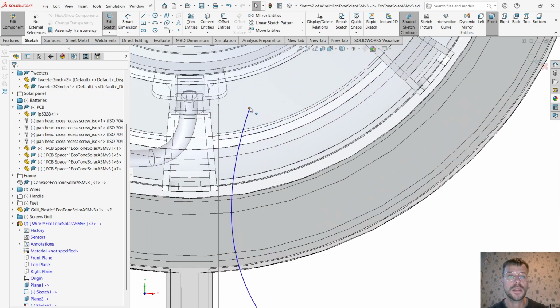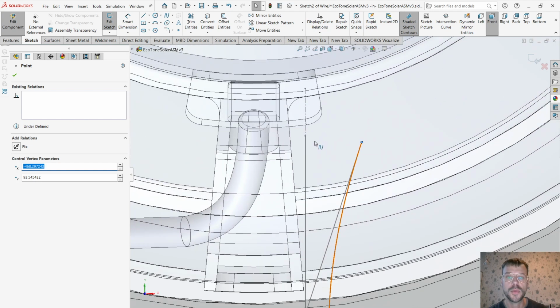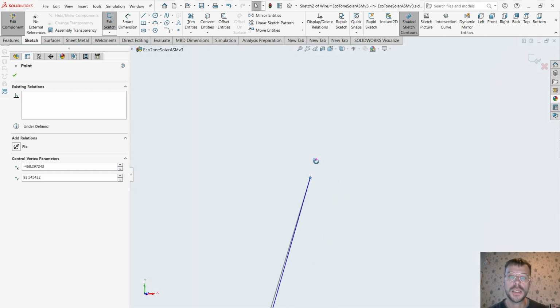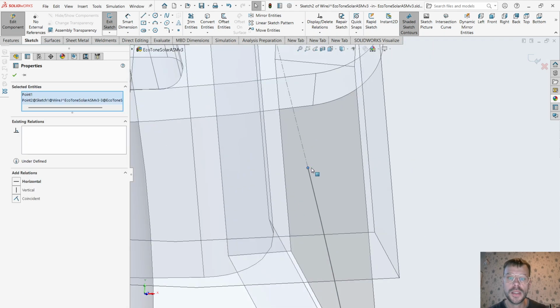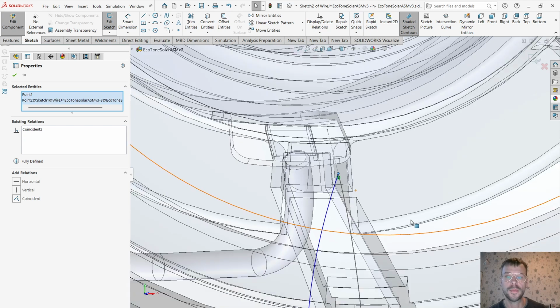I want this point. Oops, what was that? Oh, that was just a point. Thought it was some kind of bug. Yeah, this can be a bit tricky. That point and go coincident.